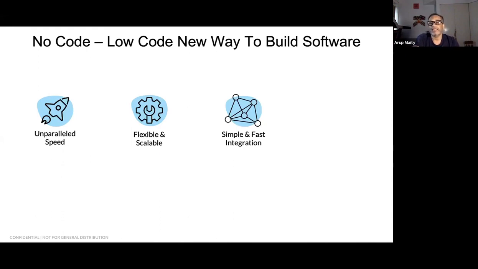Simple and fast integration. Usually most of the good tools in this category come with integration ability built in, so you can easily integrate into solutions and tools that you already use currently in your business, for example an accounting system, inventory system, etc.